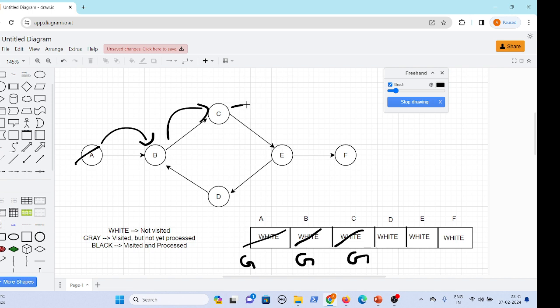Now from C, you go to E. The neighbor of C is E. E is white, which means it's not visited. So I visit E. Whenever I go, I'm marking it as visited. I go to E and make it visited, which means I'm making it gray. From E, there are two neighbors.